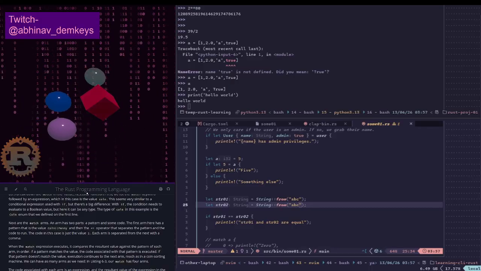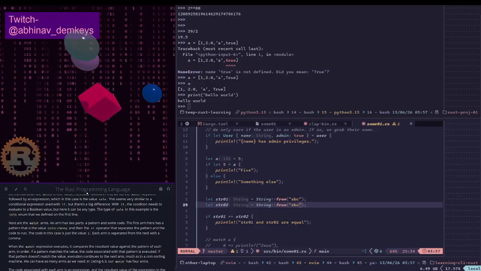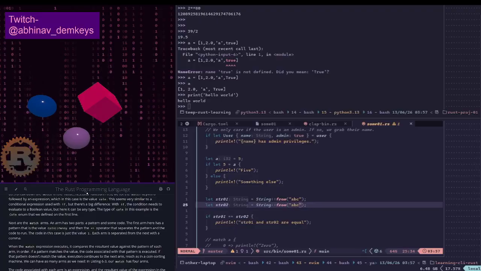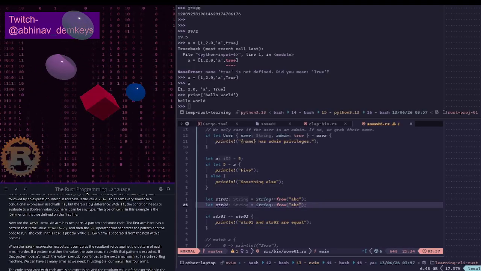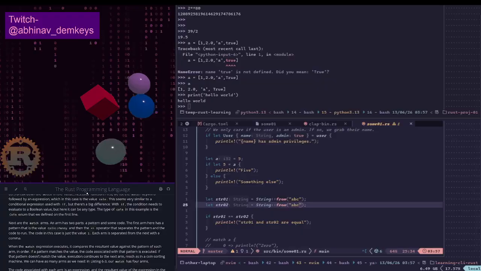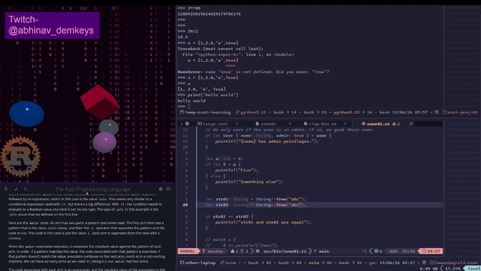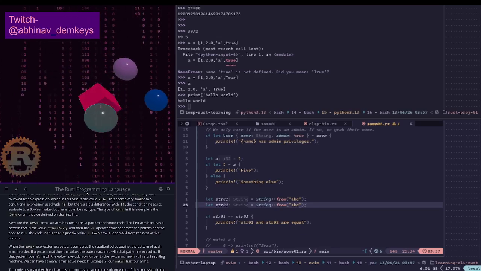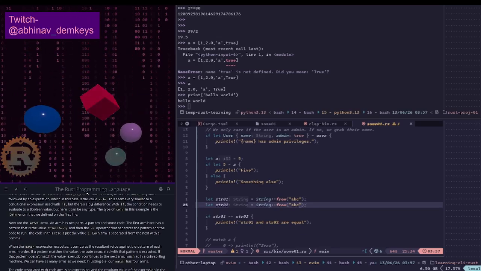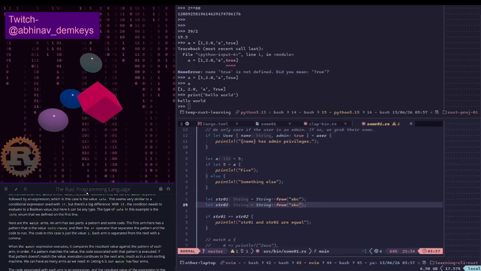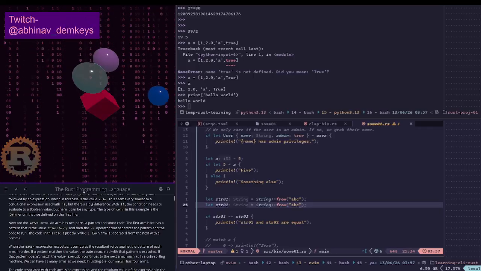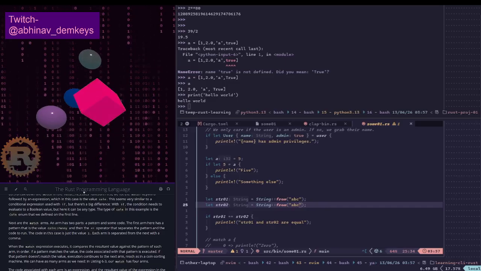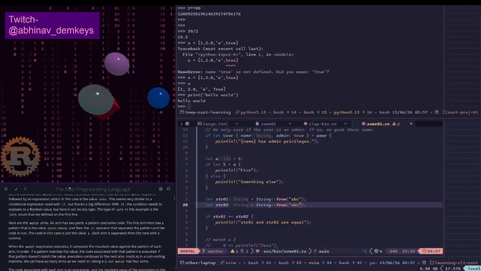Hey, in Rust, when I use equals equals to compare two string objects, what exactly is being compared? You are comparing their actual textual content, that's the characters, not their memory addresses. Under the hood, Rust automatically dereferences the string objects into string slices and compares them byte by byte. Here's exactly what happened. You know what? Okay, I'll let that go for now.